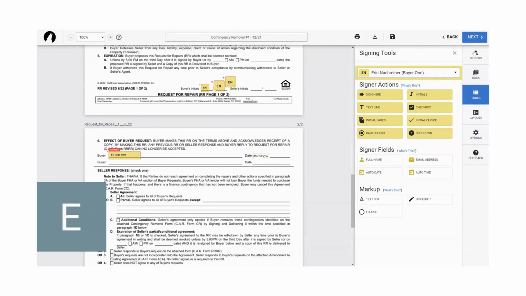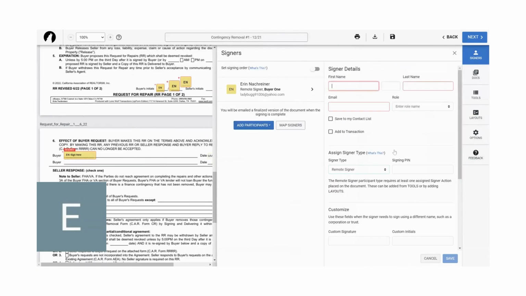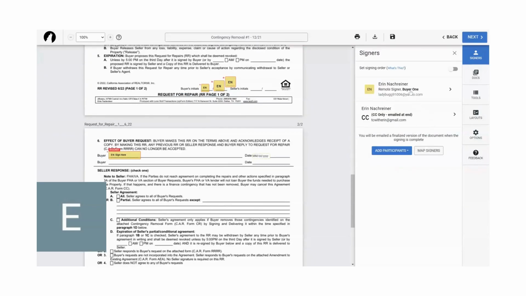Now you can go back to signers. If you want to add your TC to be included, you can go add new. We're going to add the TC. We're going to save to my contact list, save to this particular transaction. And your TC is always just going to get a CC. And you hit save.